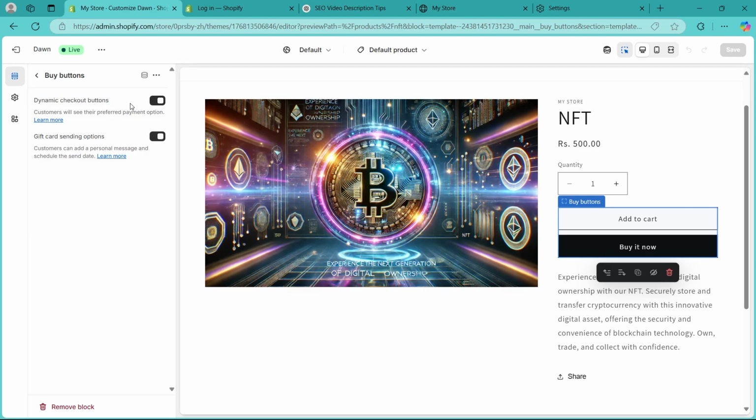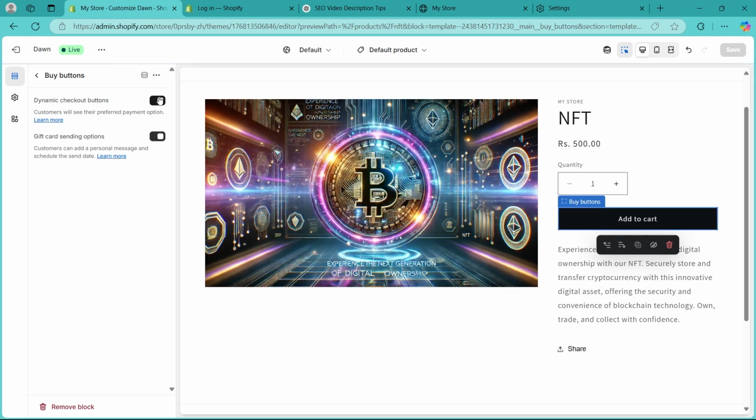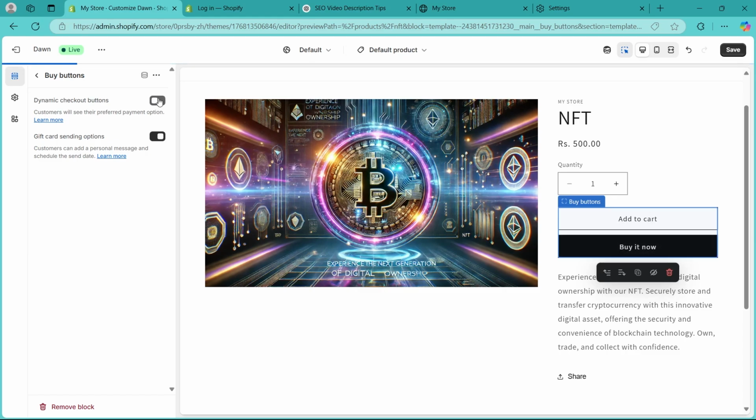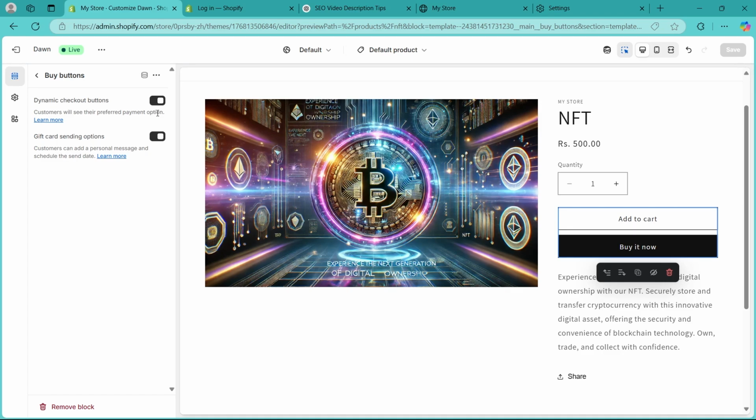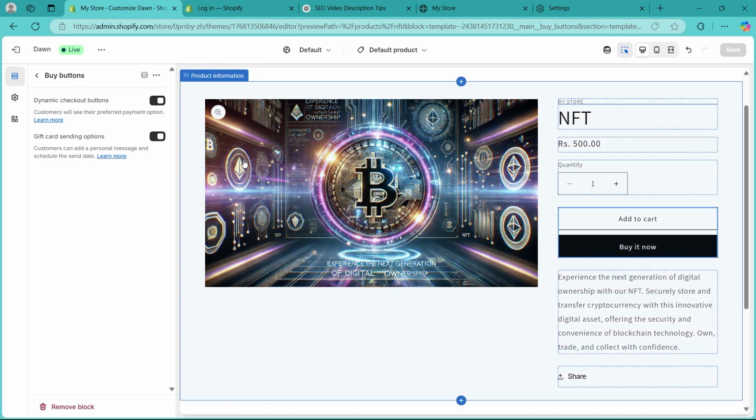Dynamic checkout buttons. Just turn this button on. Make sure it is not toggled off. If you toggle it off, you will see that Buy It Now will disappear. Just toggle this button on and click Save button at the top right, then exit, and that would instantly fix your problem. Now, sometimes missing buttons are due to product settings.